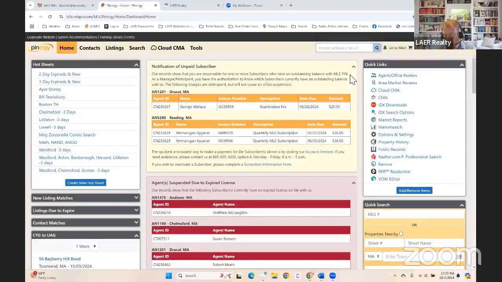So, today, we are going to do Cloud CMA. Let me just find our thing here, and I'm going to start by sharing my screen. All right, so Cloud CMA depends on which MLS you belong to. You can access it for free through your MLS. With MLS PIN, we have it right up here on our tabs.